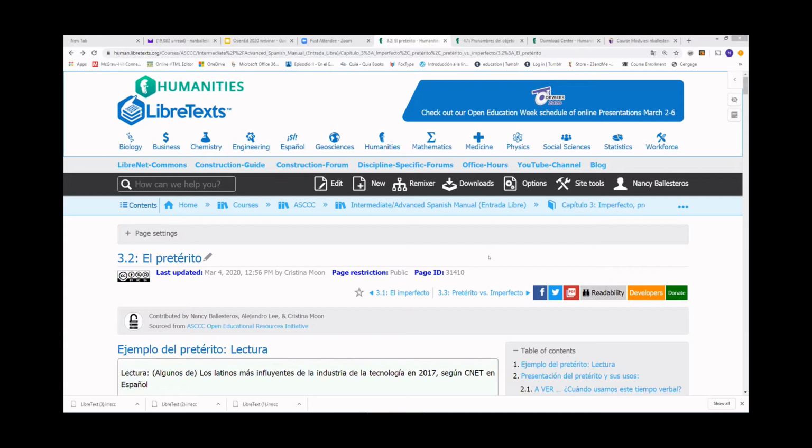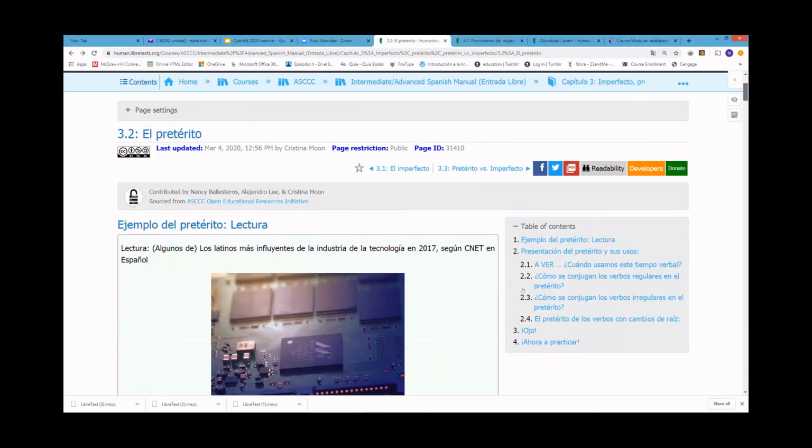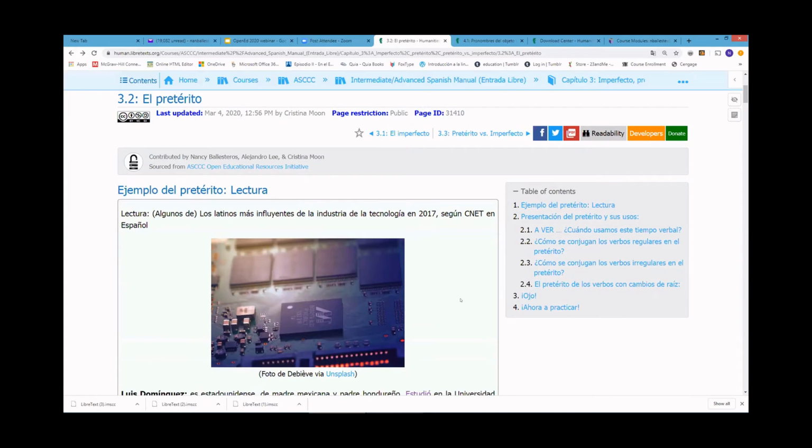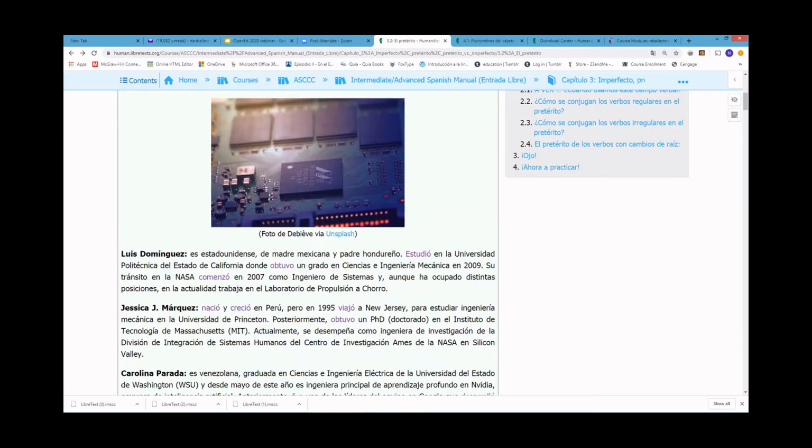Thank you so much. So this is how our manual looks live in the Libretexts. As Cristina mentioned, we start every unit with a reading, a reading that incorporates the grammar point. We normally highlight the text of that particular grammar point in a different color so it can stand out, and you can easily find that grammar point in context. We chose purple because we were told it was ADA compliant, I believe.